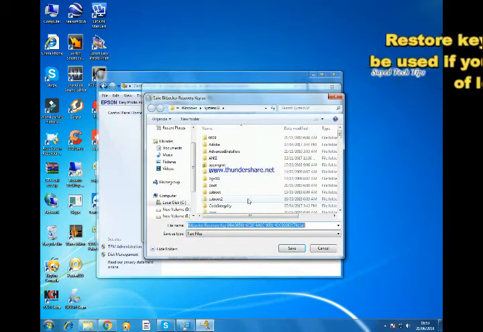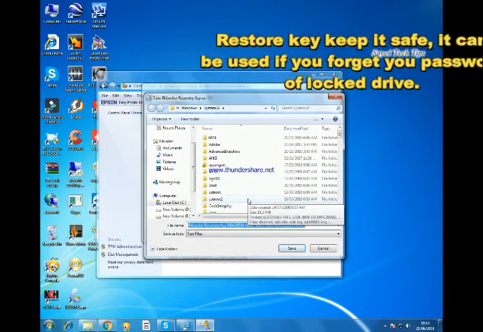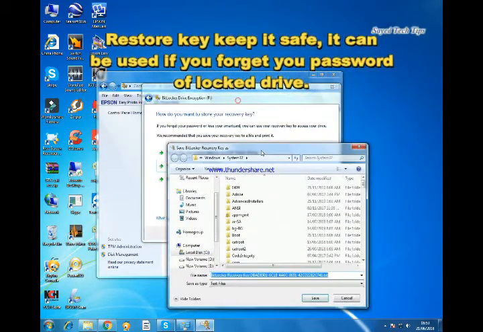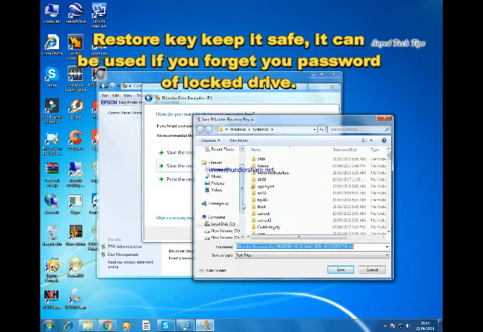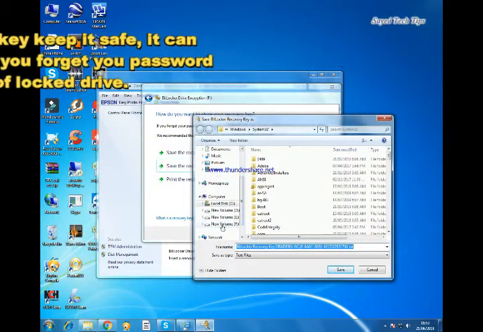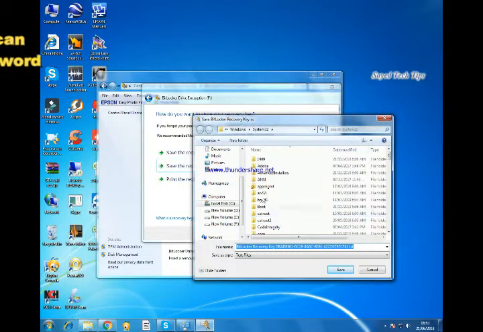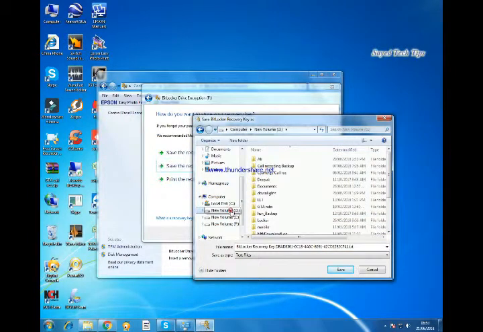Note that you can't save the recovery file to a folder located in the drive which you are encrypting with BitLocker. Right now I'm enabling this feature on the F drive, so I'm keeping this key in the C drive or D drive. You can't keep the key in the F drive because we are encrypting the F drive only. Just click on Save.